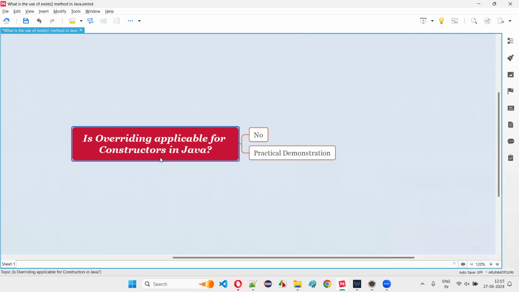The answer is no, guys, because there is one rule for constructors. Whenever you create a constructor in Java, the name of the constructor should match the name of the class. If there are two classes, they cannot have the same name, guys, okay? So the constructor in the parent class will have the parent class's own name, whereas the constructor in the child class will have the child class name, which will be different anyhow.